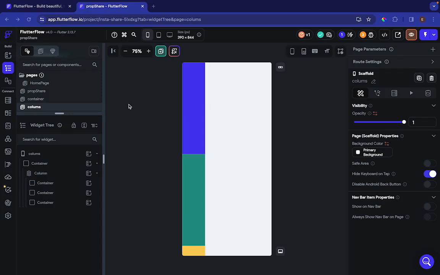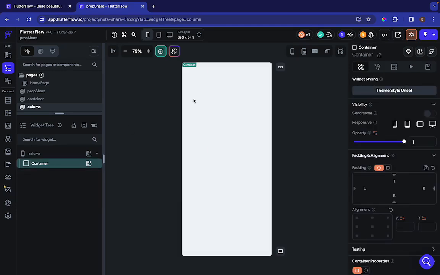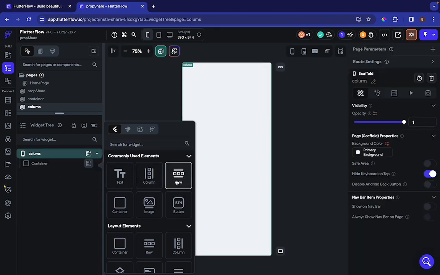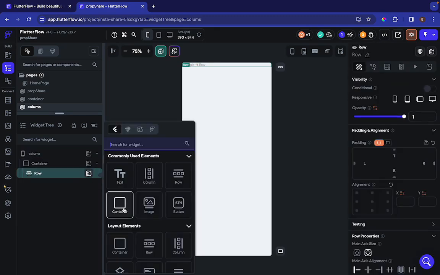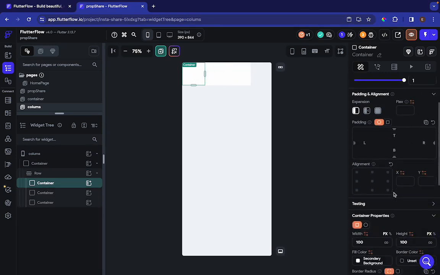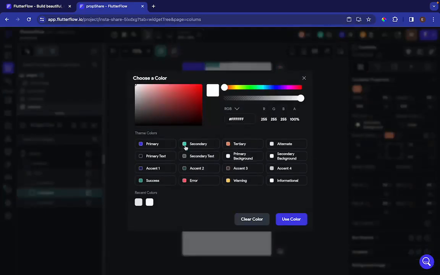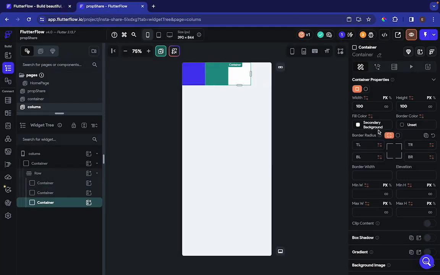Right. I really hope you gave that challenge a really good go. So there are two ways we can actually achieve this. The first one is by deleting this column and then creating a row. So I'm going to do that. Just go ahead and delete this, it's gone, and then I'm going to add a row inside, and then we're going to add the three containers. So one, I'm going to go ahead, duplicate, and then change the color of this to blue. The second one is going to be green, and then the third one is going to be yellow.